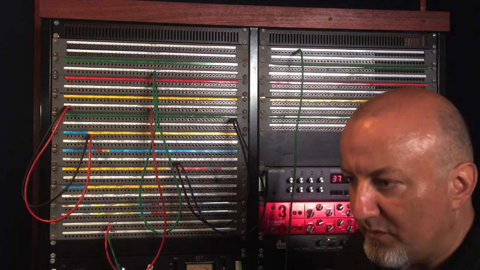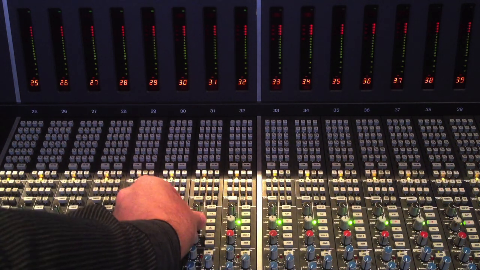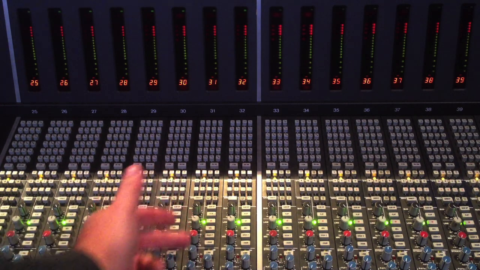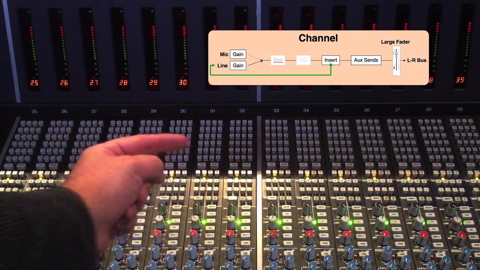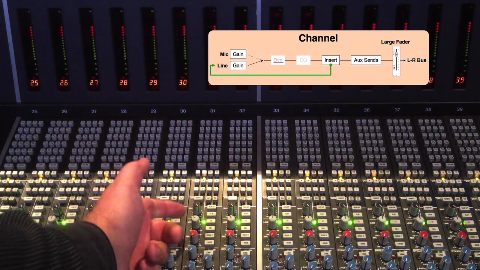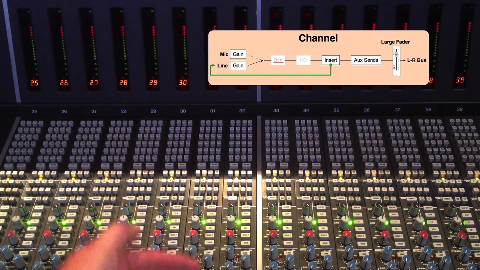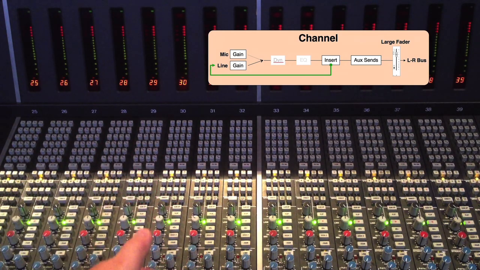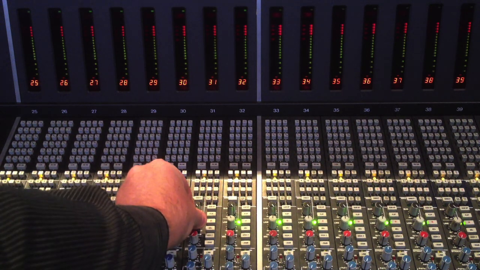So let's go to the console itself. I'm going to start by exploring the possibilities of the insert send return loop. This is kind of the first thing that one would try even on a small console. If we connect the insert send back to the line input of the same channel, the signal coming into the line input travels down to the insert send point, goes back to the line input, travels to the insert send point, and keeps cycling between these two points.